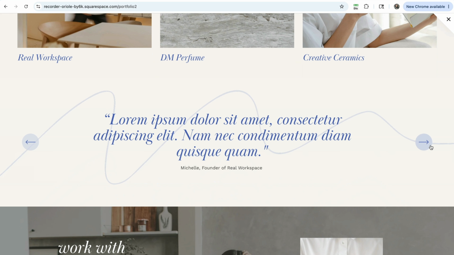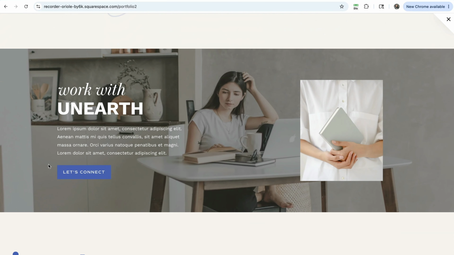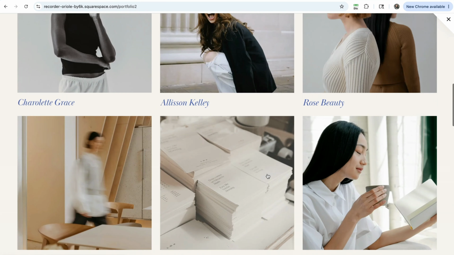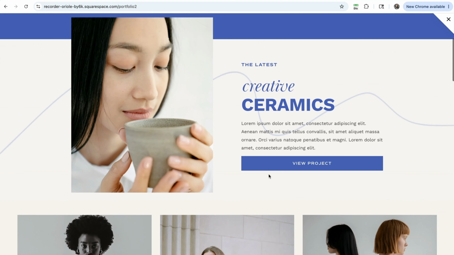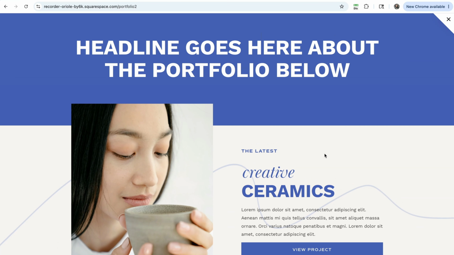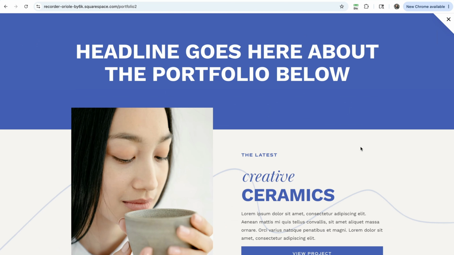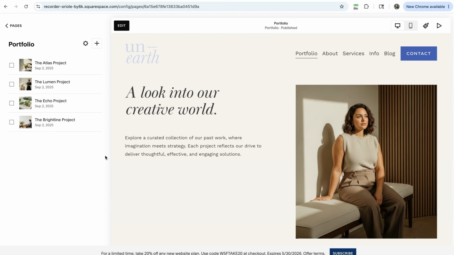Here we've also added a testimonial slider and then a little Let's Connect section where people can click over to your contact page. So because you can customize your main portfolio page like any other page in Squarespace, the opportunities really are endless with what you can create here. Gone are the days of boring portfolios where you click on it and all you see are a bunch of little squares of images and that's it. There's so much opportunity here to lead people where you want them to go and make things exciting and engaging for them. All right, now let's talk about your individual portfolio projects.